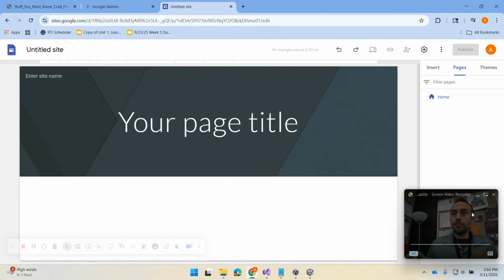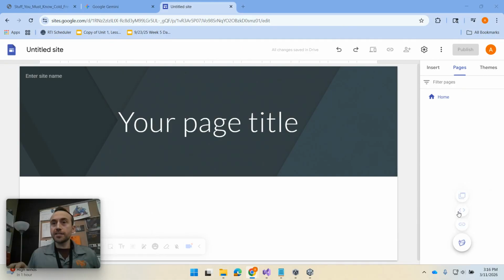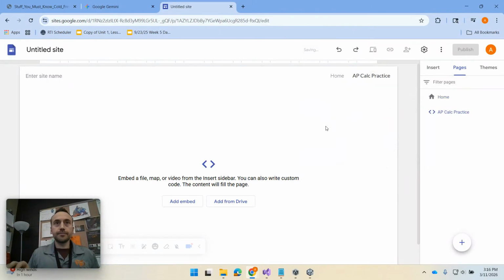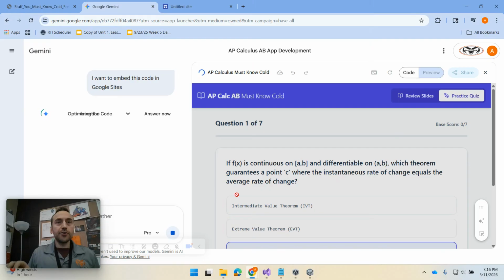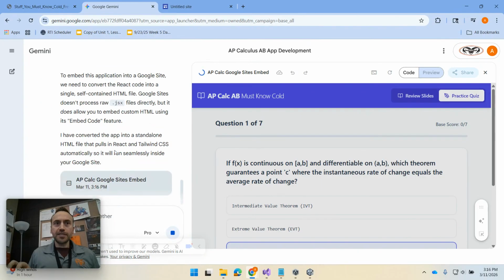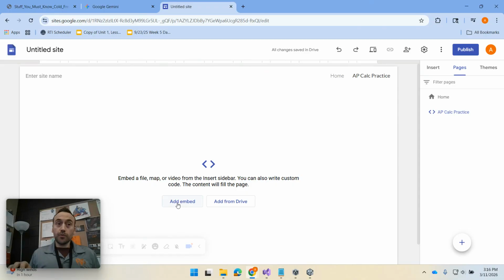I can click up Pages. And then when I hover over the plus, this would be a full page embed. Call this AP Calc Practice. And it wants me to embed some code. Canvas is still working on it. Looks like it's just about done. Maybe it is done, it's just waiting for the preview. But all I'm gonna need to do is copy and paste whatever it creates into this embed right here.